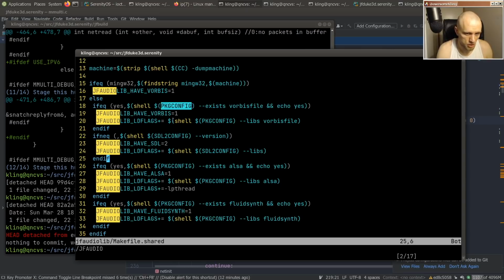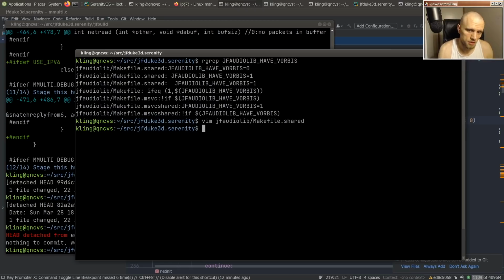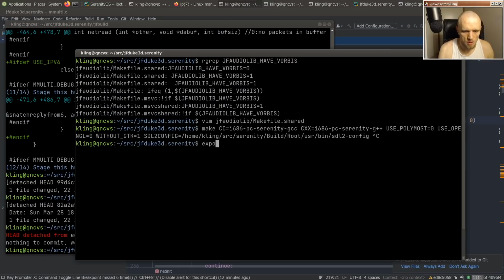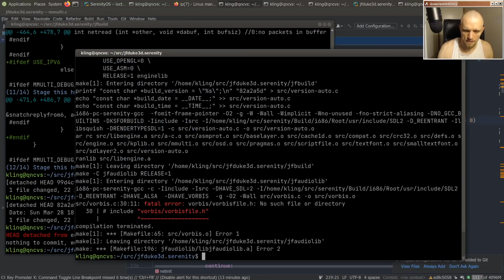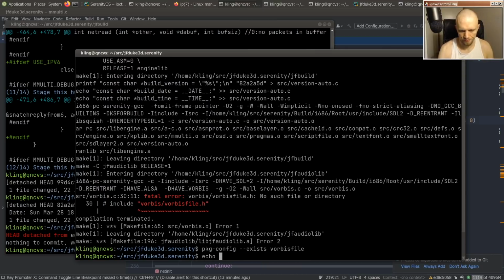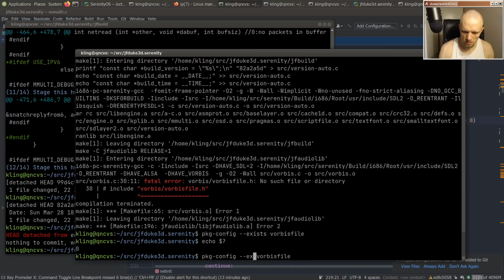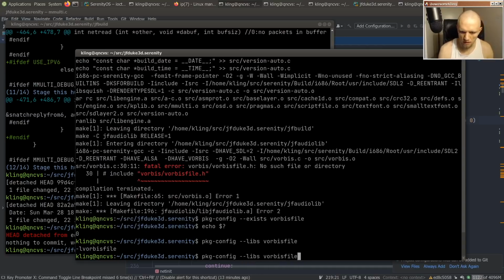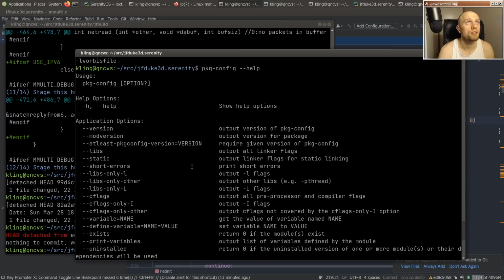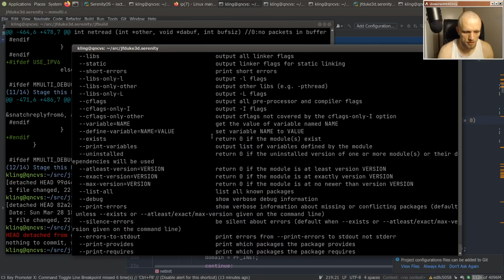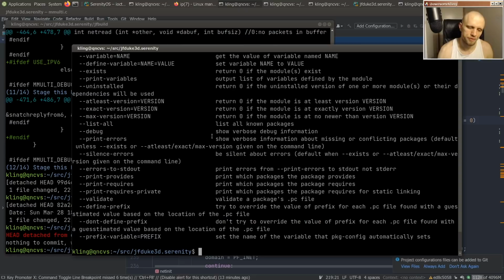We don't have a pkg config for Serenity, but we could do this, I guess. Pkg config, right? What happens if we just do that? Wait, what happens now if we say exists Vorbis file? I guess that does exist then. Oops. Yeah, okay. I guess if I say pkg config path, I'm just adding additional search paths. I'm not replacing the search paths. So it will just fall back to my host.